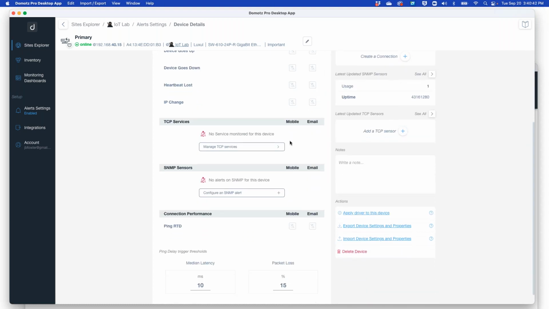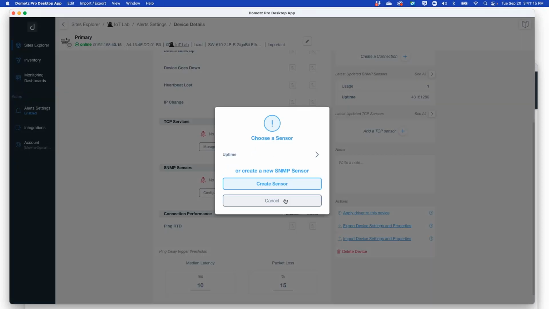You can also check on sensors or services within each device. When we talk about TCP services, we're looking for hosted software running on ports within a device. Examples would be web pages running on port 80, RDP running on port 3389, Telnet running on ports 21 or 22, whatever that is. You can set these services up and you can get alerts if those services go down for any reason. You also can set up SNMP sensors within each device.